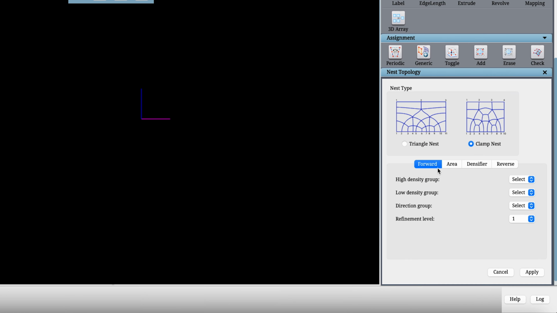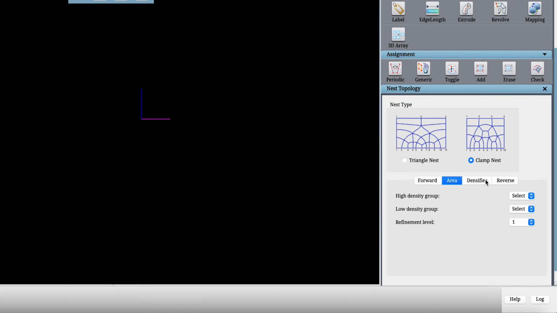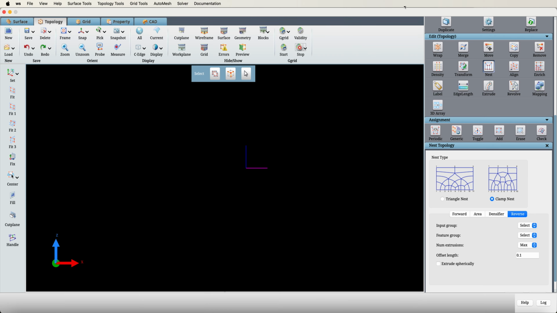Forward nest, area nest, densify, reverse nest. If you haven't checked them out already, please refer to the video links provided in the description below. These nesting options utilize one of 2 blocking structures. 1. Triangle nest. 2. Clamp nest. Let's examine the working principles of each.